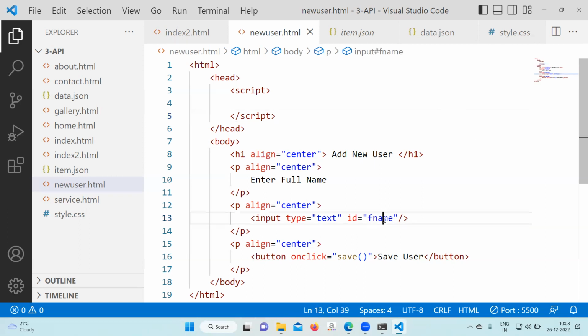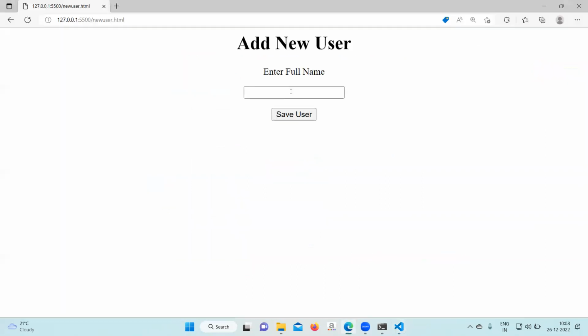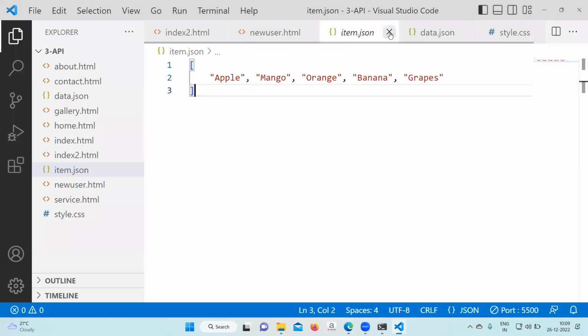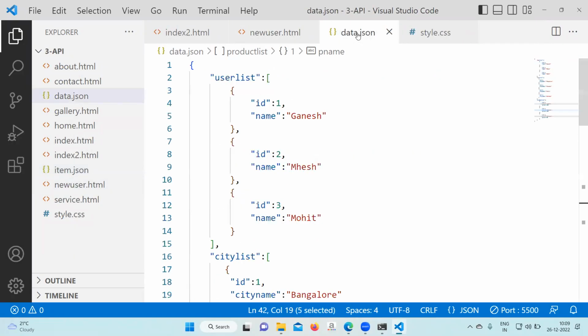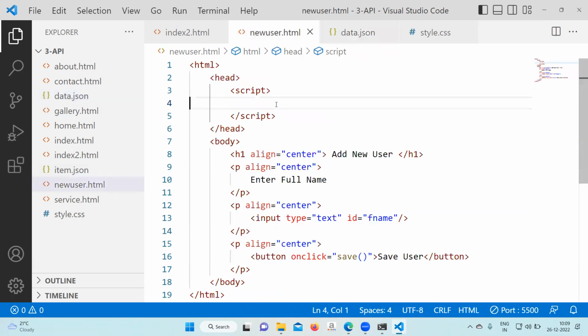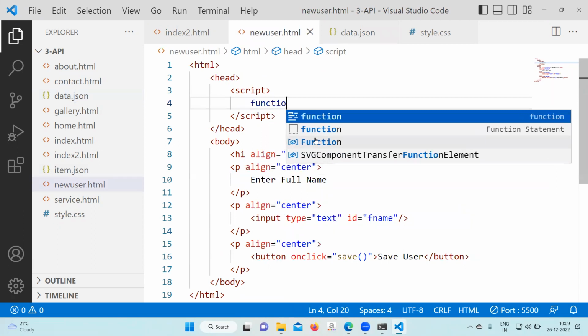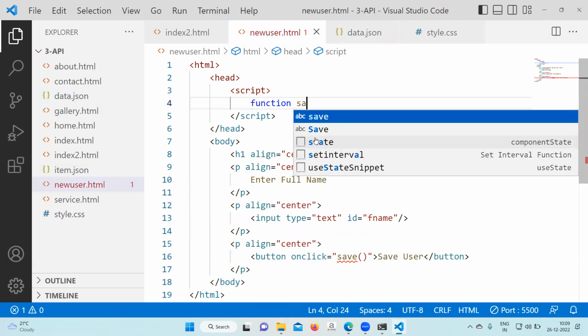Now whatever name you enter here and click on the save button, it will go and store in this file, the data.json file. We have added 3 users here. Similarly, one more user will keep being added at the last automatically through JavaScript. Important for the future. Write a function called save.